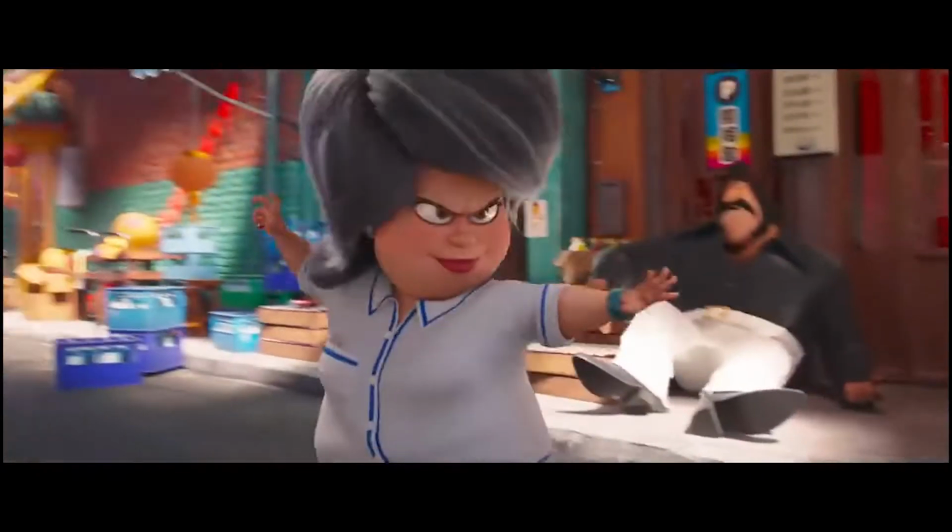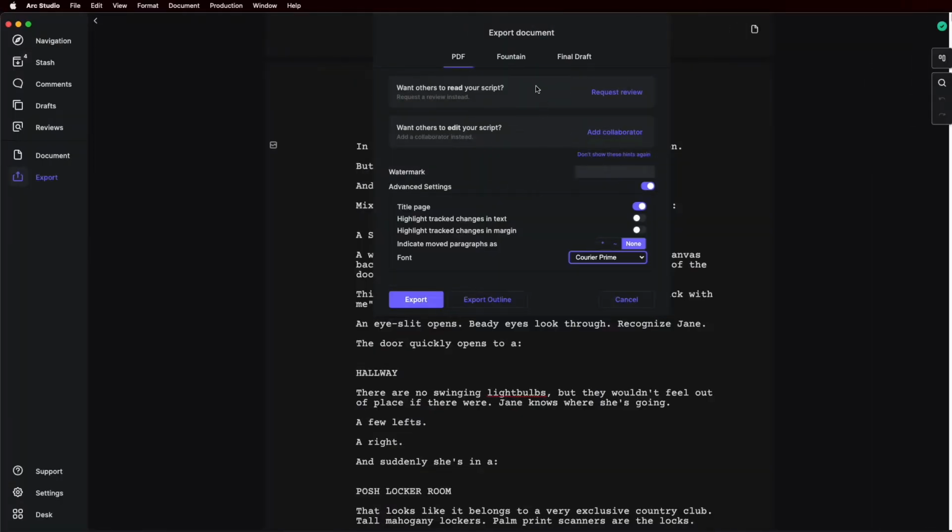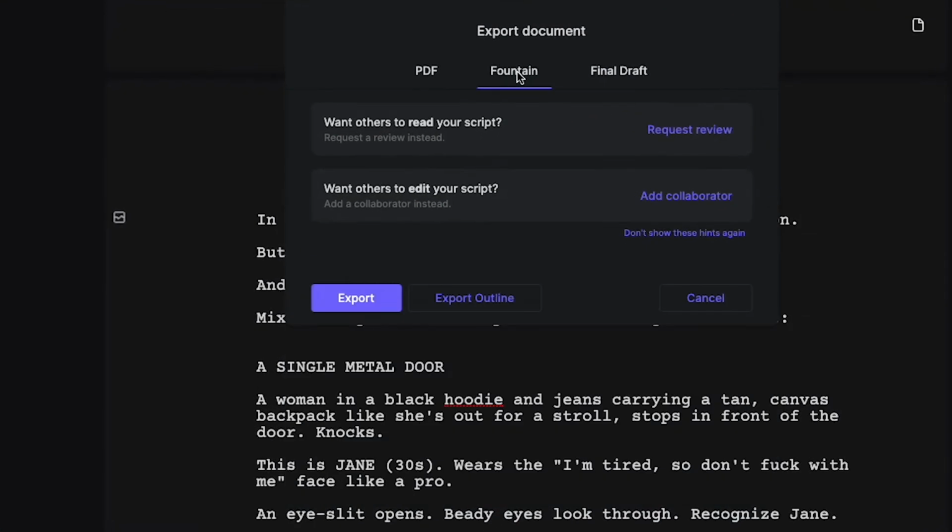But you're done with the script and now you have to export it. I am a master of Kung Fu. And the primary way you're going to export things is to create a PDF. And this is the industry standard regardless of what anyone else tells you. And most of the time you're submitting a script, you're going to be submitting a PDF. And in Arcstudio, in addition to exporting a PDF, you can export a Fountain file or a Final Draft file.